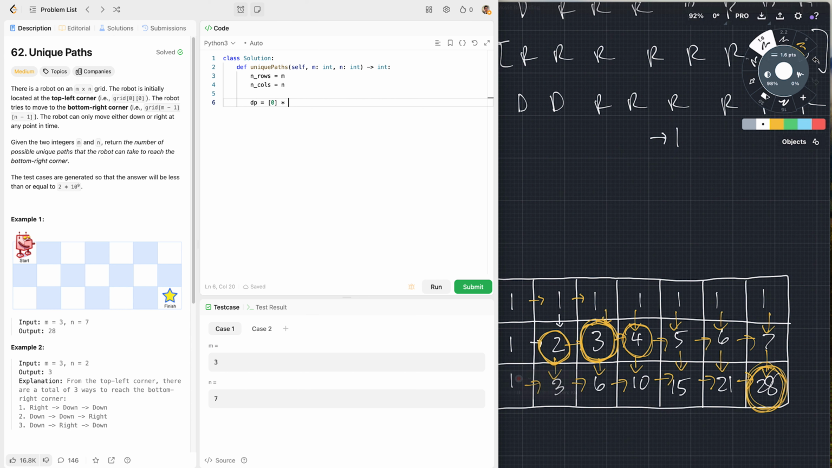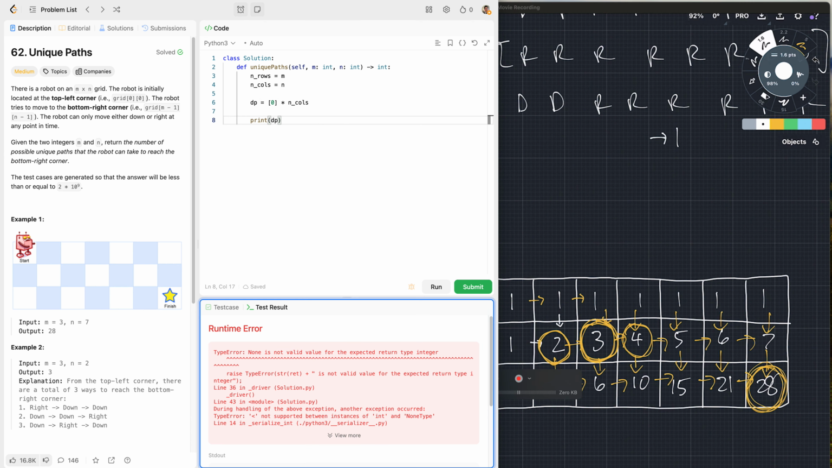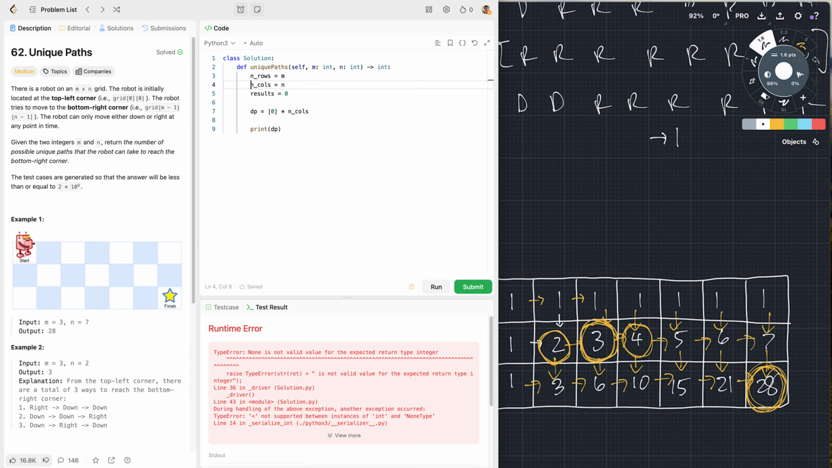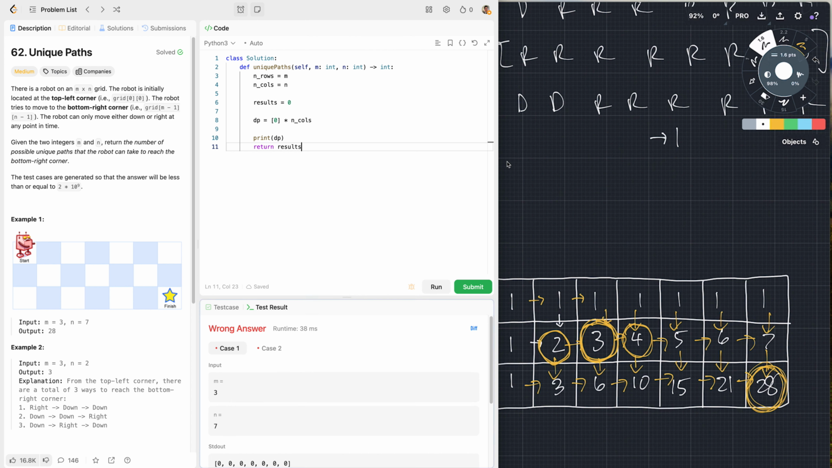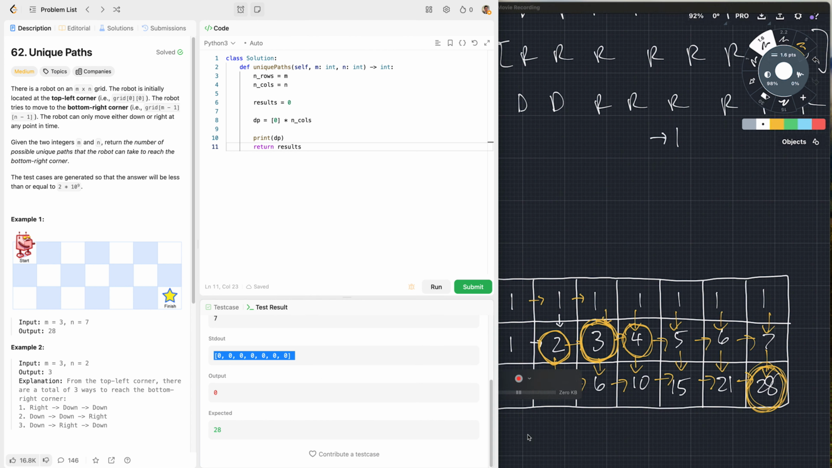So DP, we want number of columns, right? Just in case you don't know what this does, this is going to take the value 0 and make, depending on the number of columns, that much of it and return that single array, right?